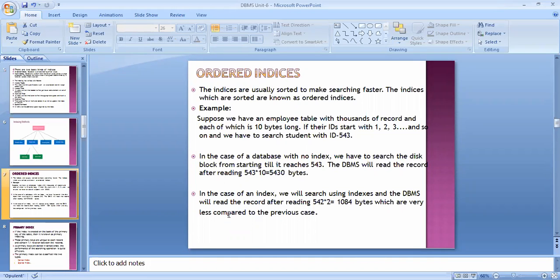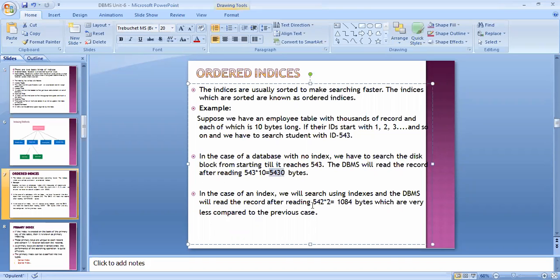How many bytes did we have to read? Only 1084. Compared to before, this is much less. So the bytes are very few compared to the previous case. So in this way, index is important to improve the performance.